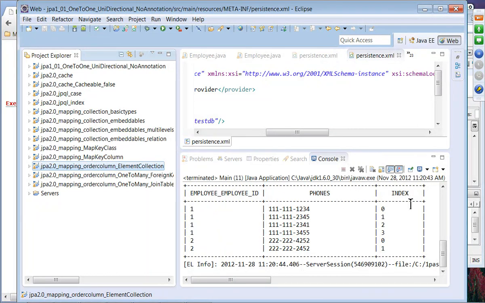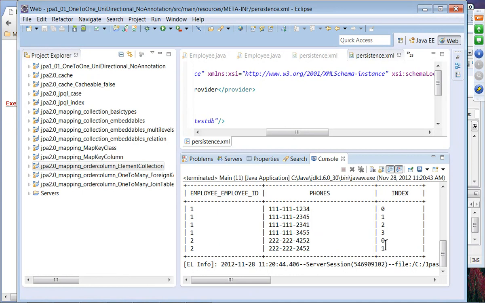phone and index. So this is the index being created for the order list for employee number one. It has a collection of phones, and then we could have an index. So this is employee number two, and then we have order list of 0 and 1.